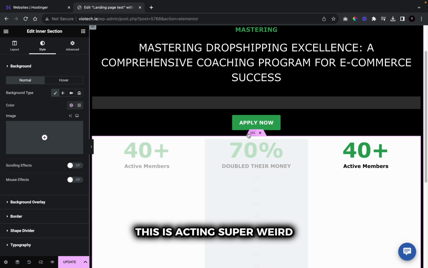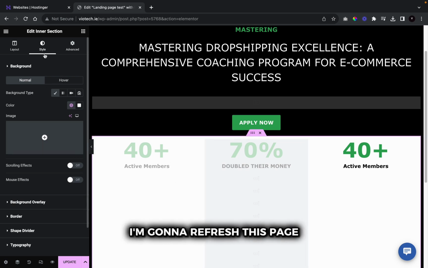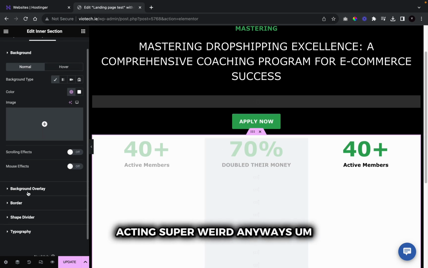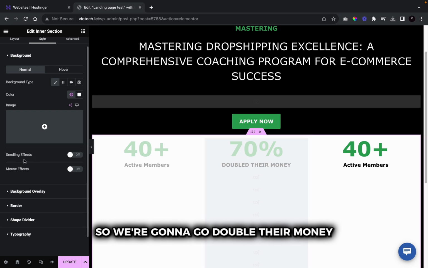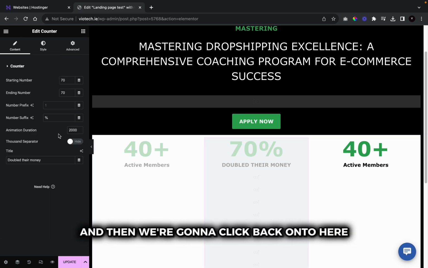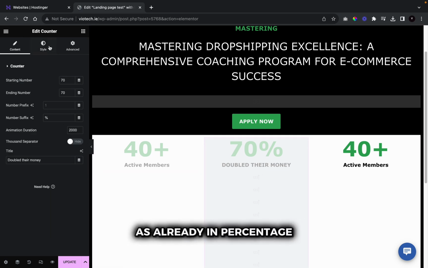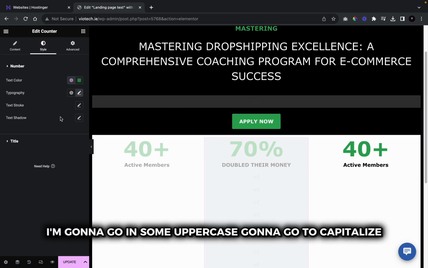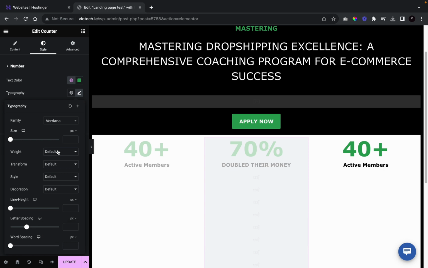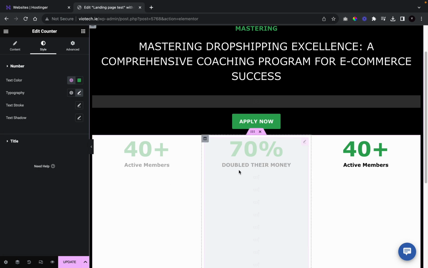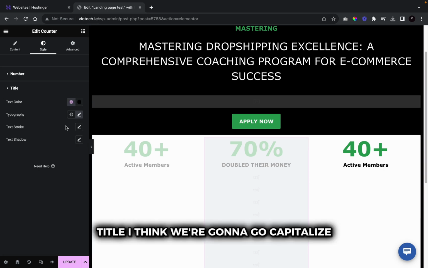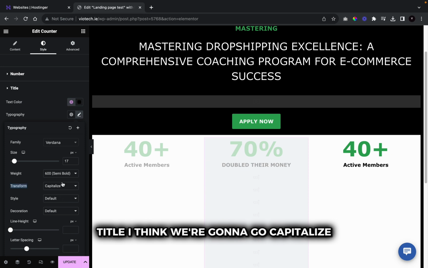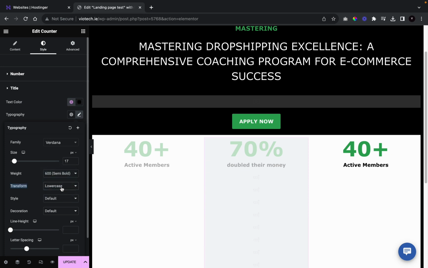This is acting super weird. After I finish this, I'm gonna refresh this page. It's acting super weird. Anyways, so we're gonna go double their money, and then we're gonna click back onto here. We're gonna go double their money as already in percentage, cool, and then we're gonna go over here to this one, and we're gonna go instead of uppercase, we're gonna go to capitalize. Title, and then we're gonna go capitalize, and it's still going to.